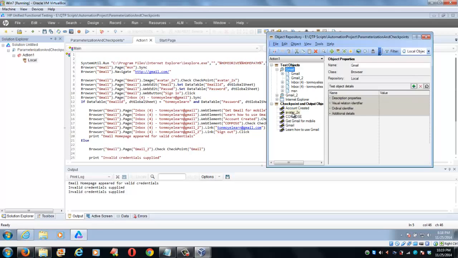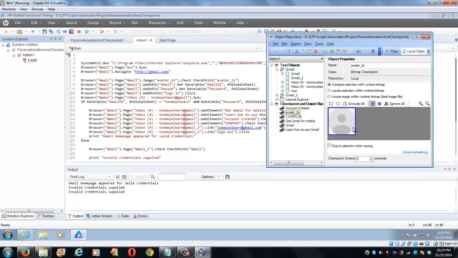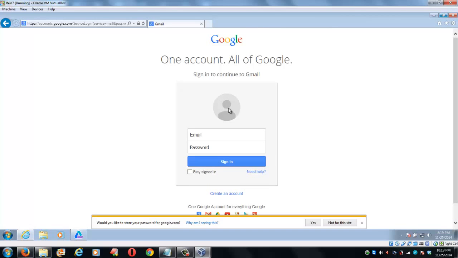Now I have implemented a standard checkpoint here. I have implemented a text checkpoint here for the invalid credentials. I have implemented a bitmap checkpoint here after going into gmail.com. Now let me run the test. Let me save the test before I run it, and let me close the browser. Let me run it.